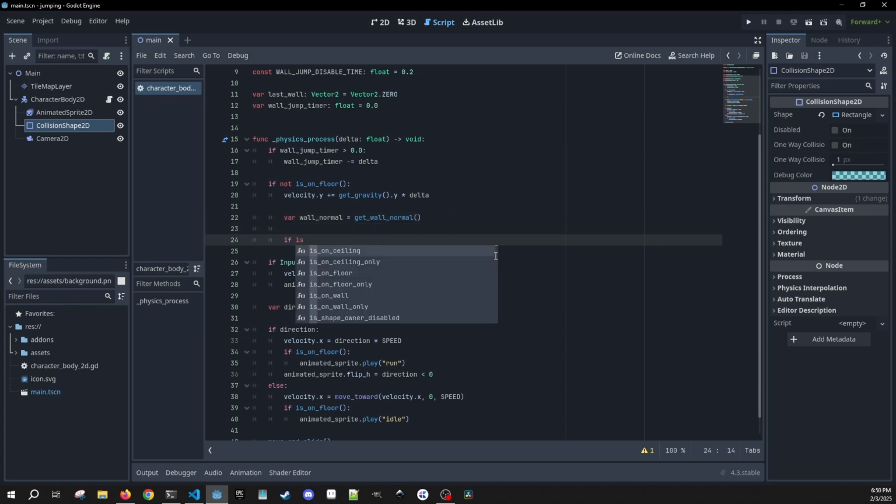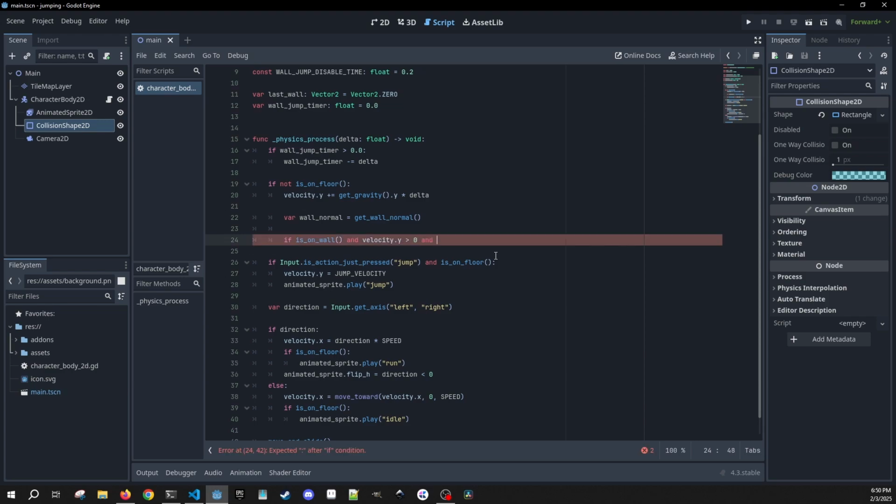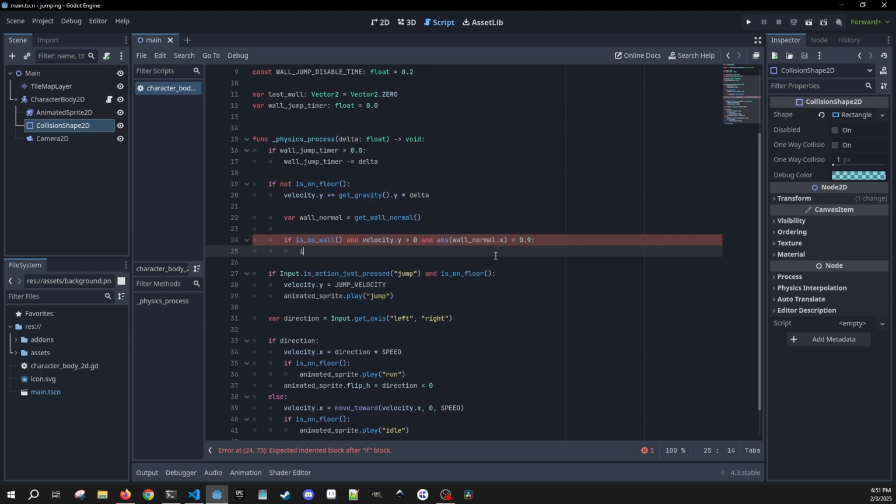To check if we're first on a wall, our velocity.y is greater than 0, and the absolute value of our wall normal on the x-axis is greater than 0.9. 1 would be a perfect line, straight up and down. We're just giving it a little bit of leeway so that we can properly catch all walls that we're going to need to. And then we need to check if our wall normal doesn't equal our last wall.